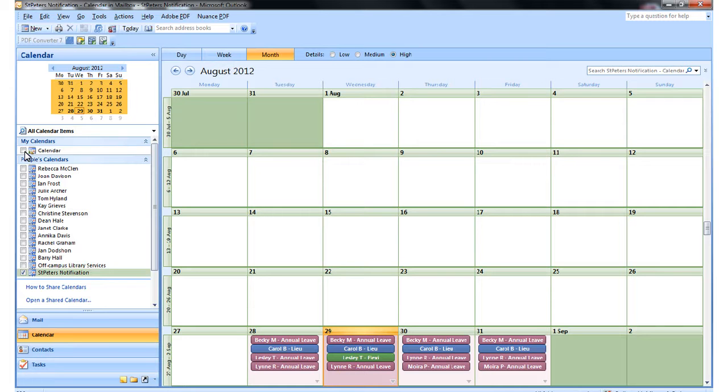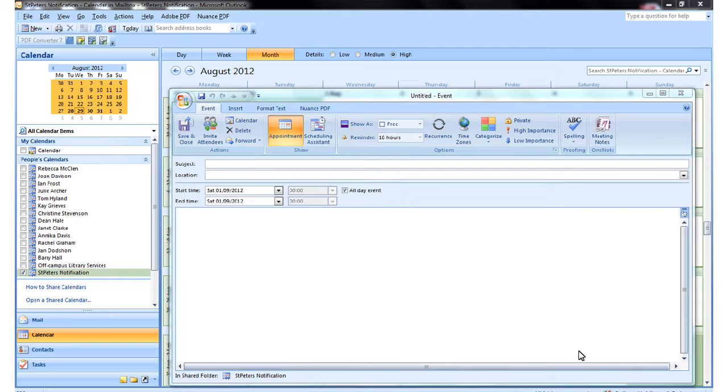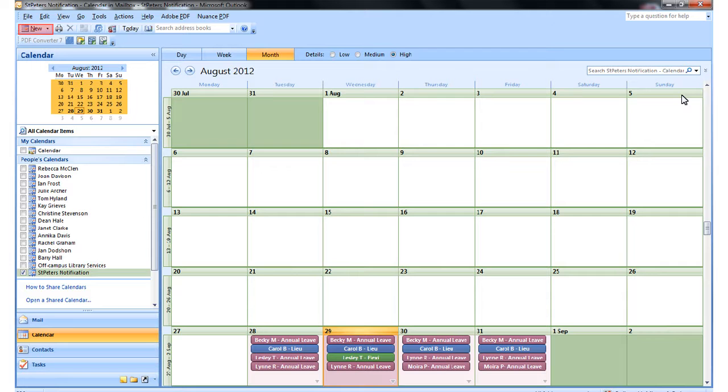There are two ways to create a new appointment. The first is by double-clicking in the required day. The new appointment dialog box will open. I'm just going to close it though for the moment because I want to show you the second way. You can also click on the New button to open the new appointment dialog box.